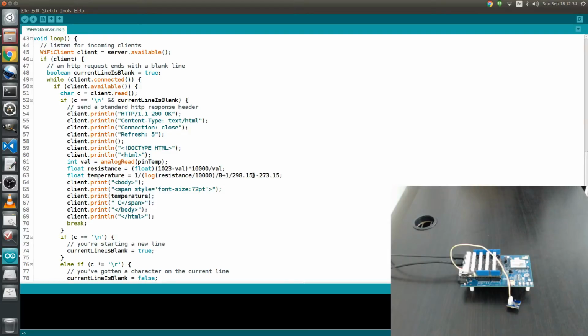Then we go through and we start printing out the response to the client. And then most importantly, we do want the client to refresh every 5 seconds. So in this HTML document, which is very, very simple, we have an HTML document. We have a body contained therein. And what we want to do is print out, in a size 72 point font, the temperature in Celsius. So we print out that temperature. The temperature is calculated up here.